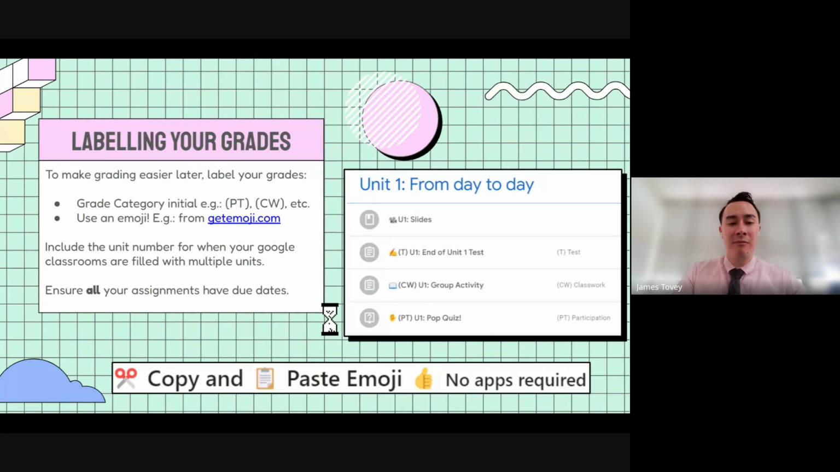In this example here, we've got both. I've got a little camera there. I've got a little handwriting thing, which is for the test. There's book for classwork and a hand up for participation. And you can do that. Simply go to the website and copy and paste the emoji that you find. There's no apps required or anything like that. You don't need to download anything.